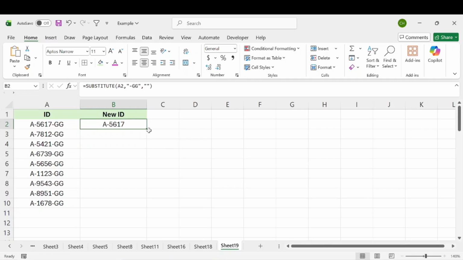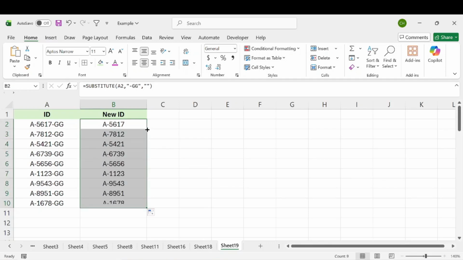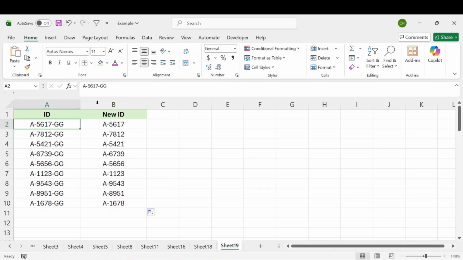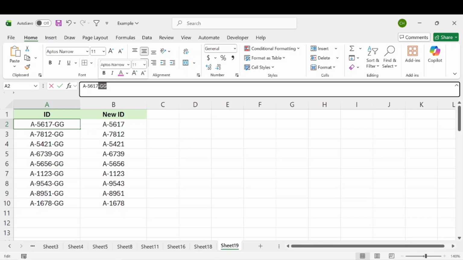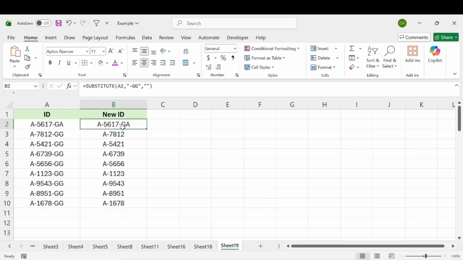Now what we can do is double click this little square in the bottom right corner here, and that formula will copy all the way down our entire column of values. Keep in mind that this formula really only works if the original values all have the same type of ID. For example, if this was GA rather than GG, then that formula isn't going to work properly.